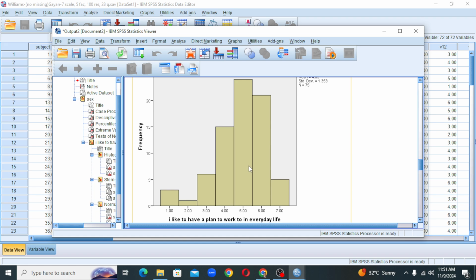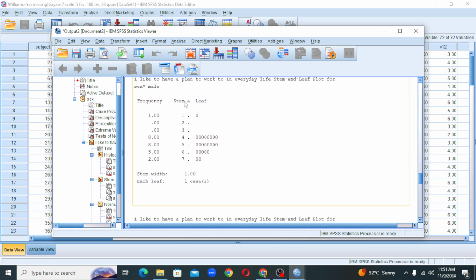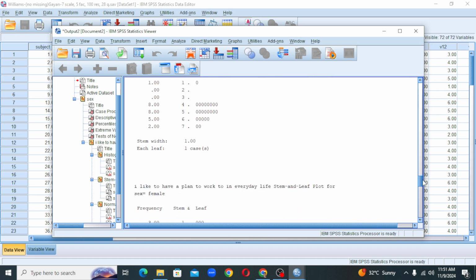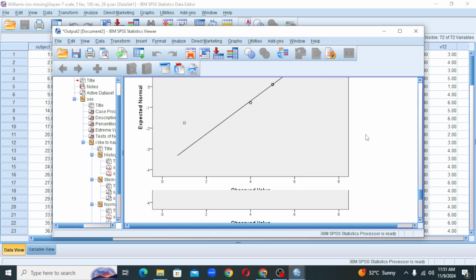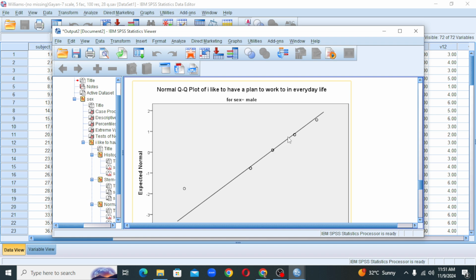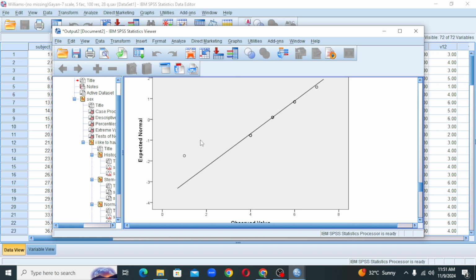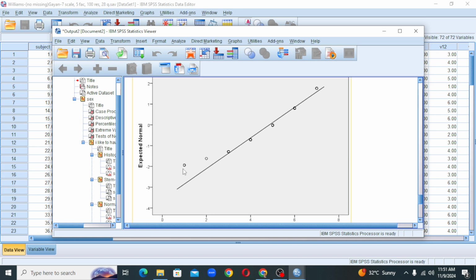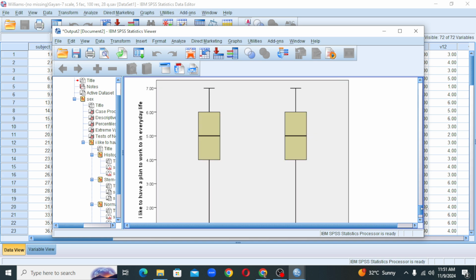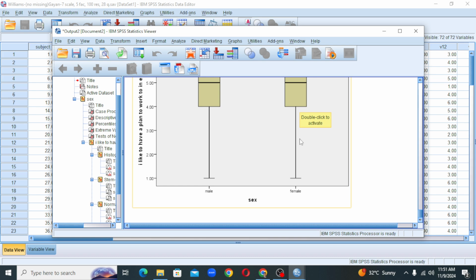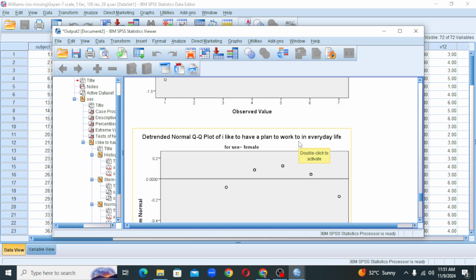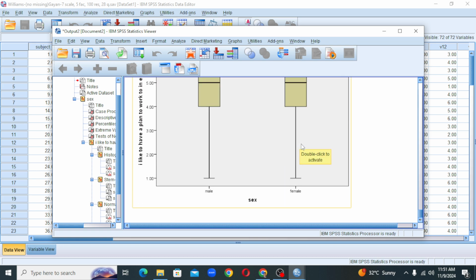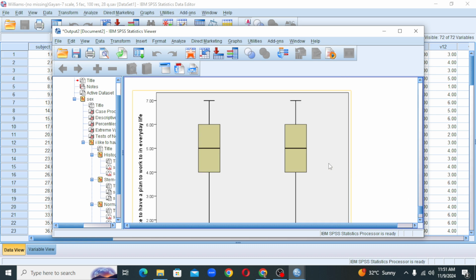And you have the histogram here, so we can see that skewness is there, and this is for males and females. Stem and leaf is also demonstrating the skewness. And now you will be getting these QQ plots. Now this item is away from this line, so this is problematic. Here also these two are problematic. And now we get box plots for both the genders.